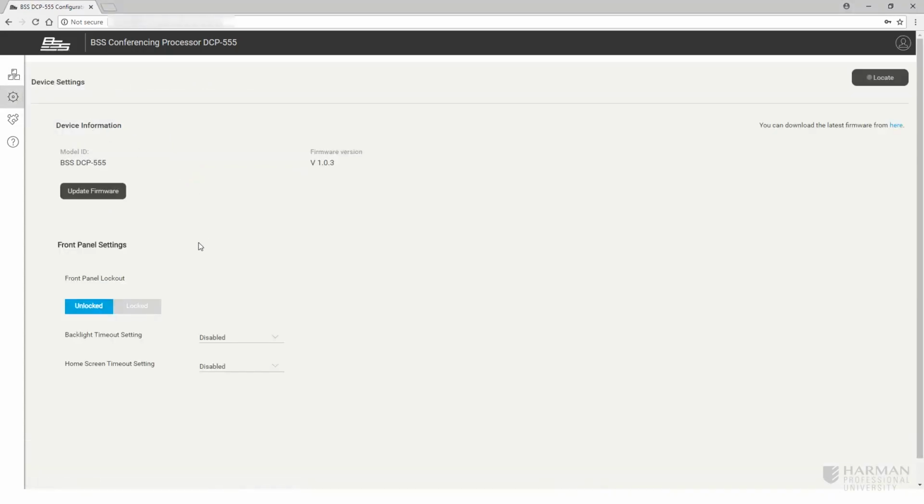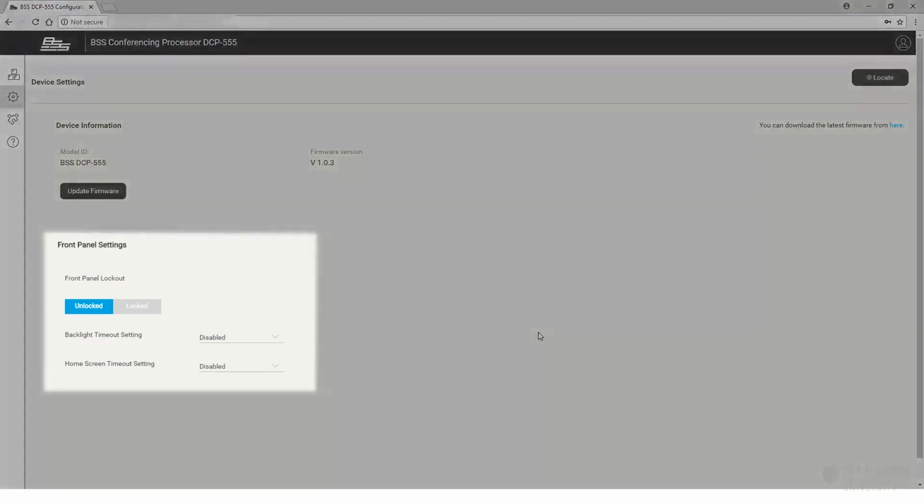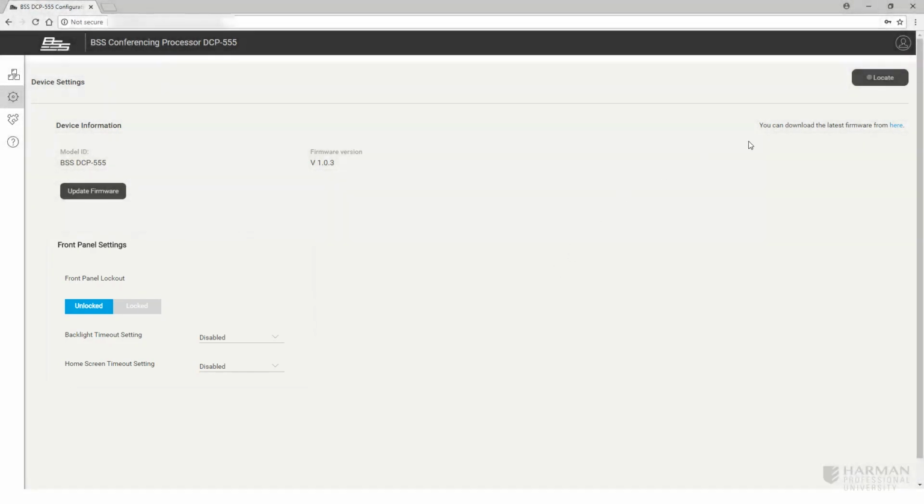From the device settings, the current firmware version may be viewed and updated. An internet connection is required to download the firmware. However, it may be downloaded at an earlier time and uploaded from a local drive on your computer. The front panel settings such as lockout and display functionality may be adjusted here. And finally, a locate option is available.